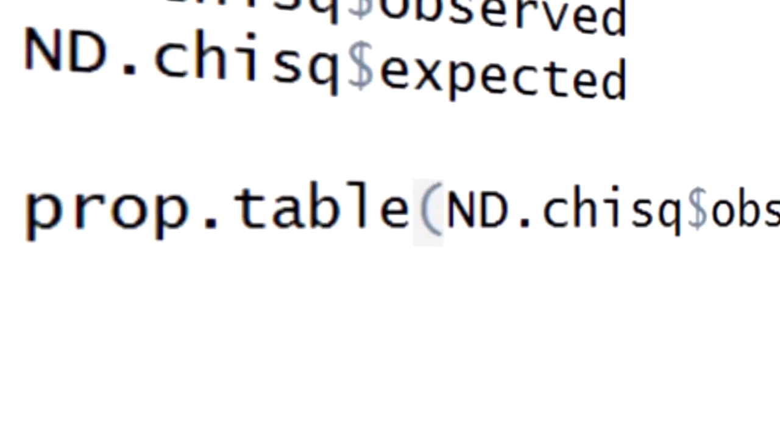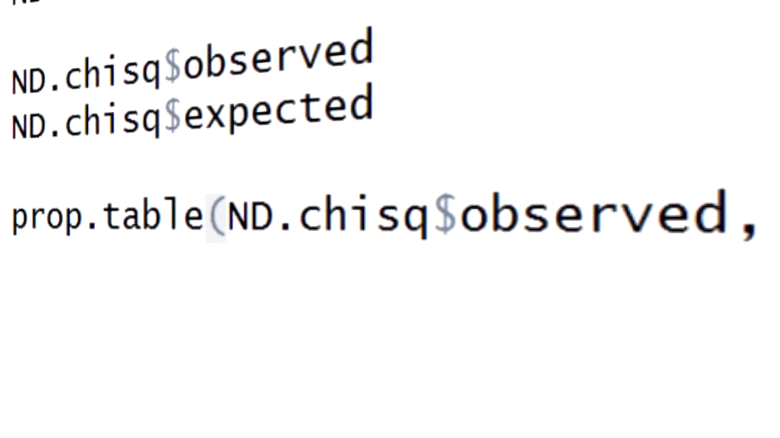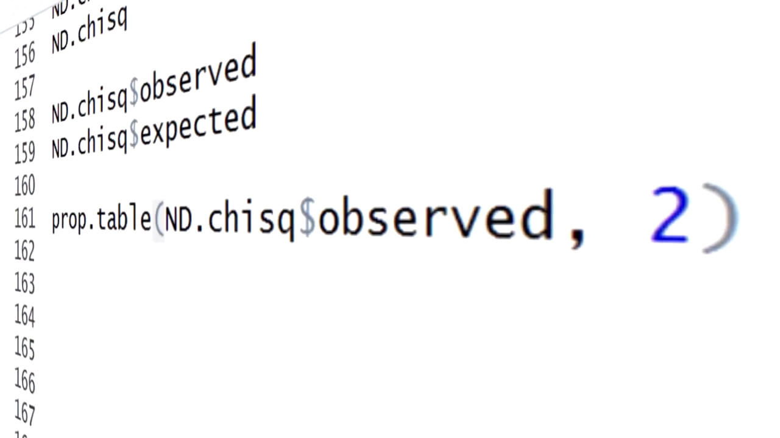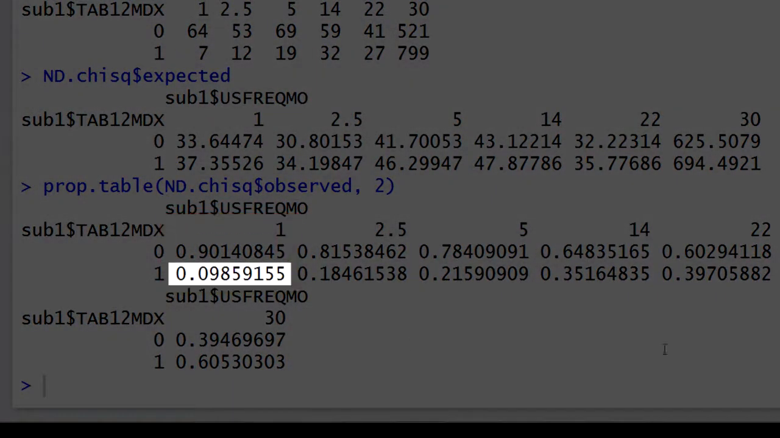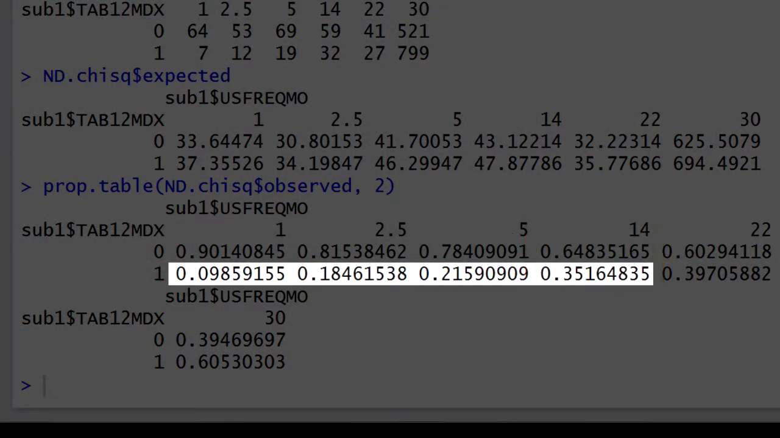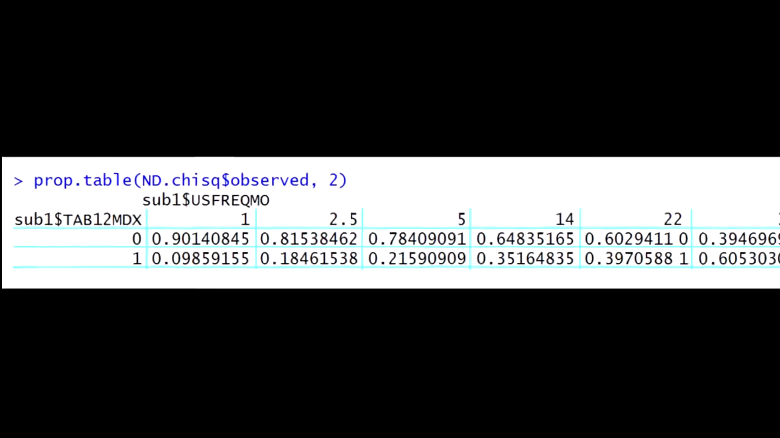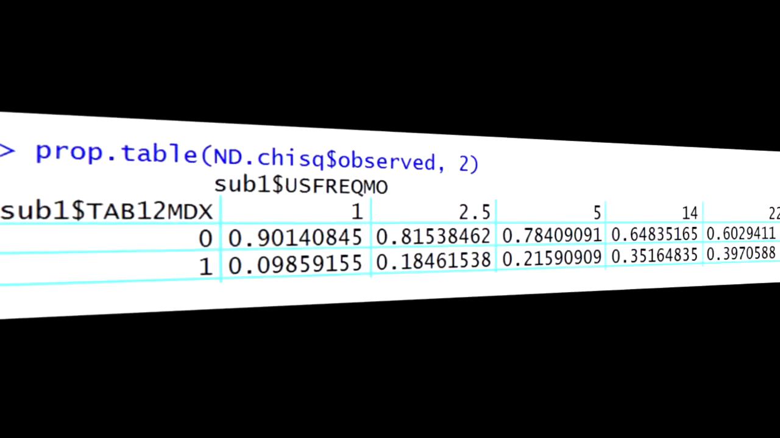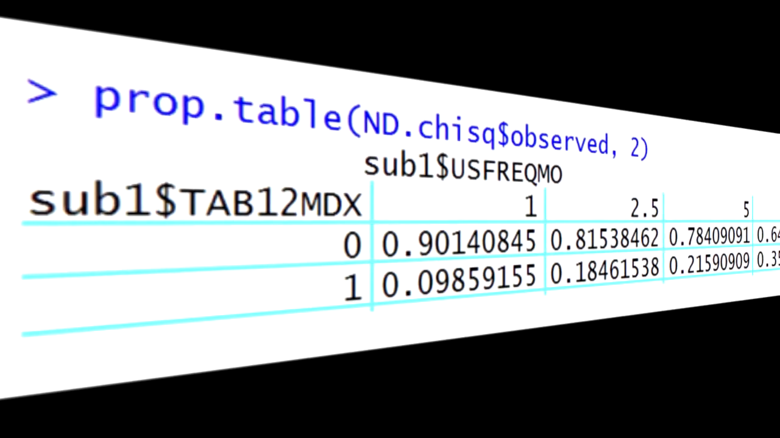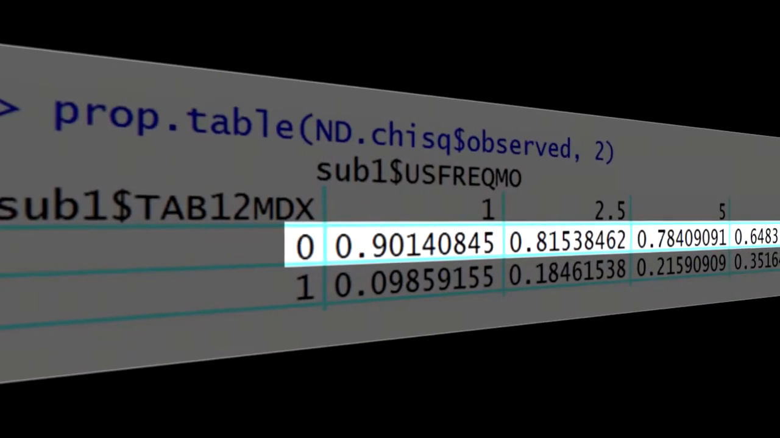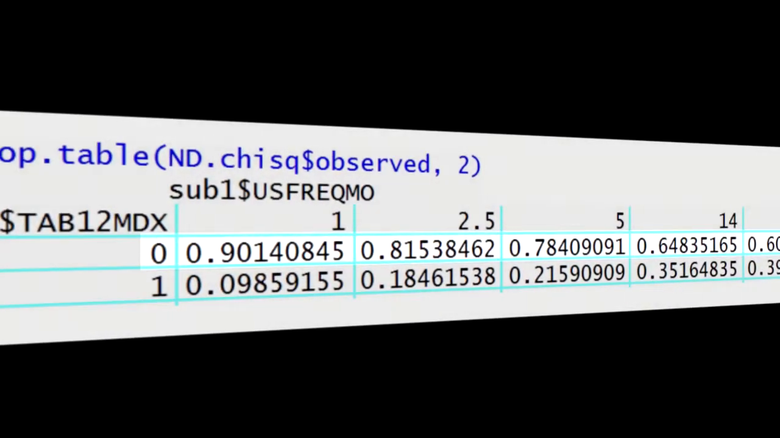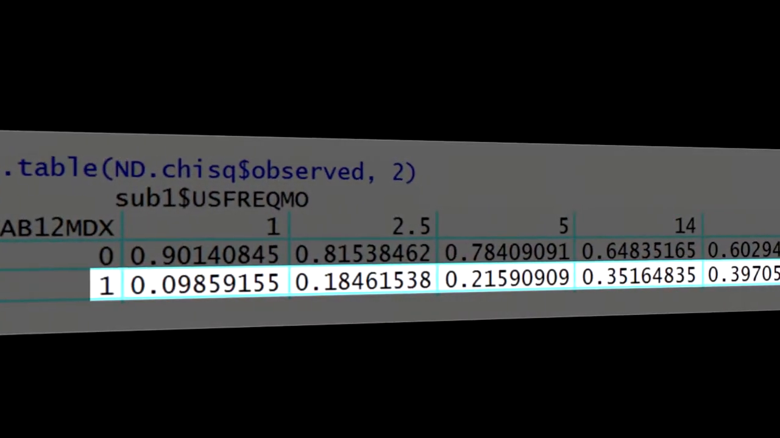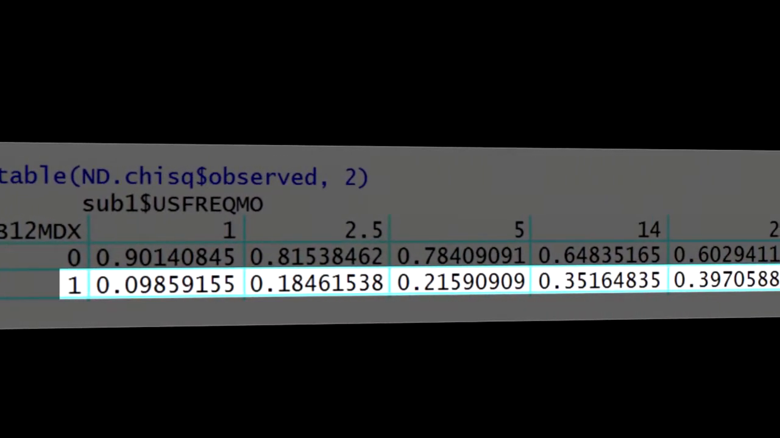prop.table(nd.chisq$observed, 2). Now you can see the percentage of individuals with nicotine dependence, your response variable, in each smoking frequency group. Notice that we're not interested in the column percentages for those observations without nicotine dependence, indicated with the dummy code of 0. Instead, we're interested in describing the presence of nicotine dependence within the smoking frequency groups. That is, those column percentages for those observations indicated with the dummy code of 1.